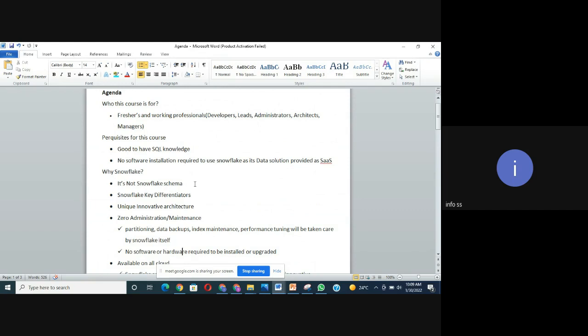The reason behind this is Snowflake's key differentiators compared to other cloud data warehouses. If you see the competitors for Snowflake, in Azure cloud we have Synapse, which is a data warehouse. That was introduced about one year back. But if you compare Snowflake and Synapse, in each and every factor Snowflake has an edge. That's why many projects have started migrating.